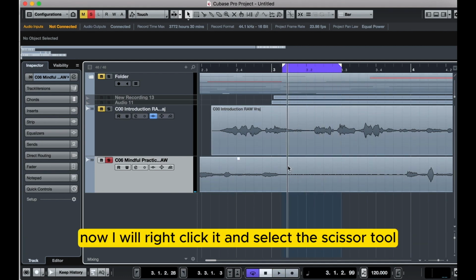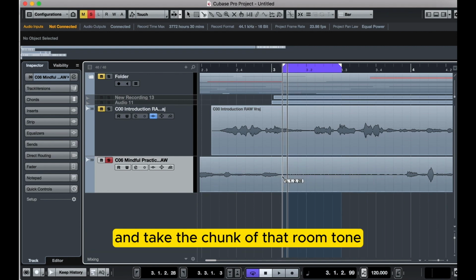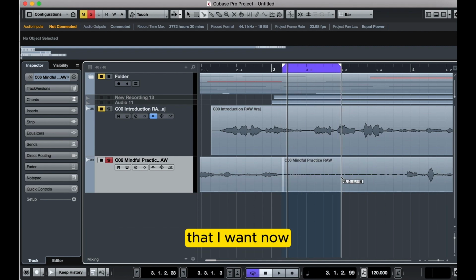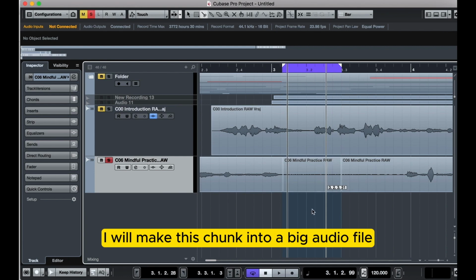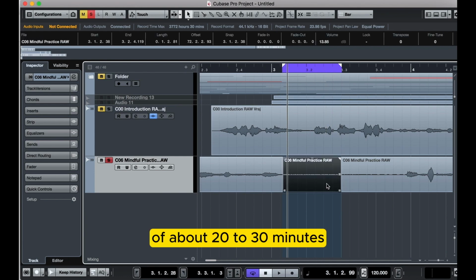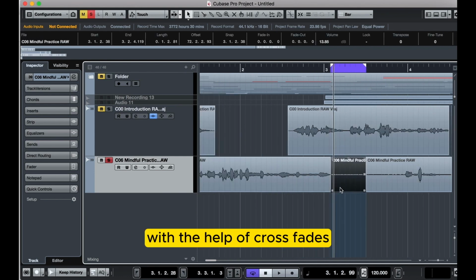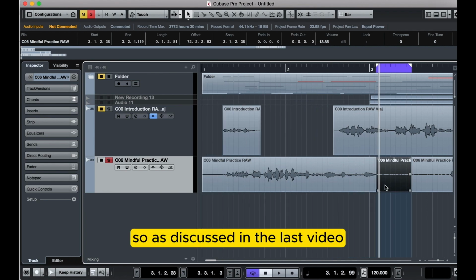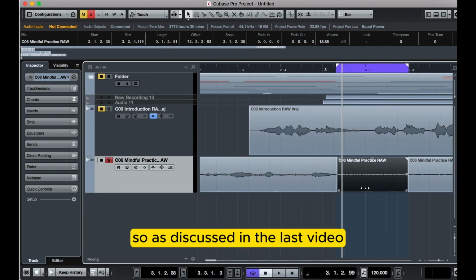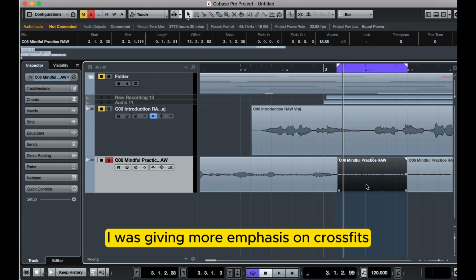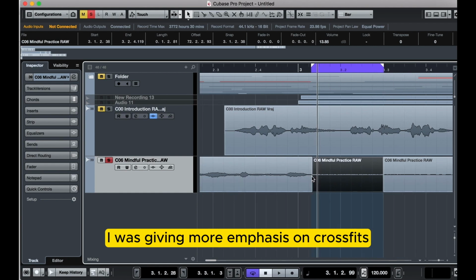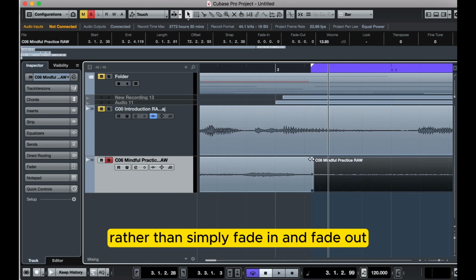Now I will right click it, select the scissor tool and take the chunk of that room tone that I want. Now I will make this chunk into a big audio file of about 20 to 30 minutes with the help of crossfades. As discussed in the last video, you will see why I was giving more emphasis on crossfades rather than simply fade in and fade out.